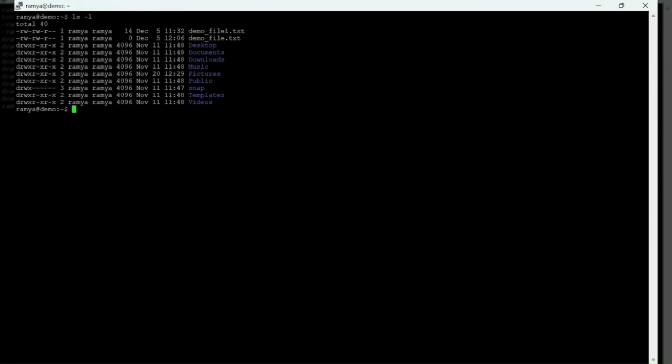Once we have a file, the next operation we usually perform is copying it. For this, we use the cp command. The cp command simply means copy. It takes one file and makes a duplicate of it in the location you specify.